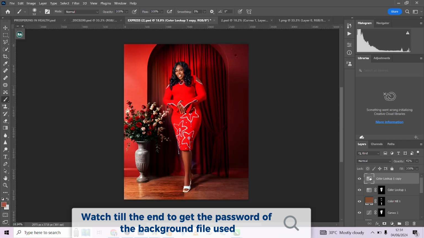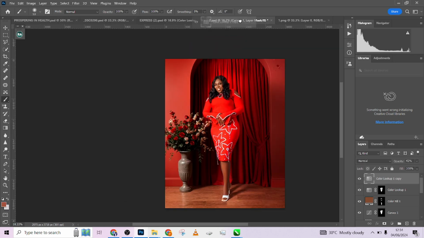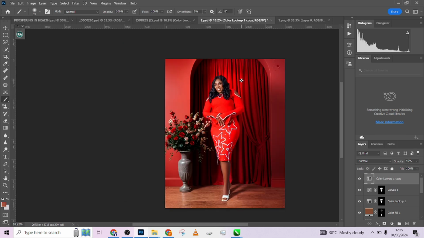Then we created a global color lookup table for the whole image to bring everything together. So this is before, this is after. So we'll just copy it and place it over here, and we are good to go. So we have achieved exactly a uniform result like what we have here. So I'm going to zoom out.